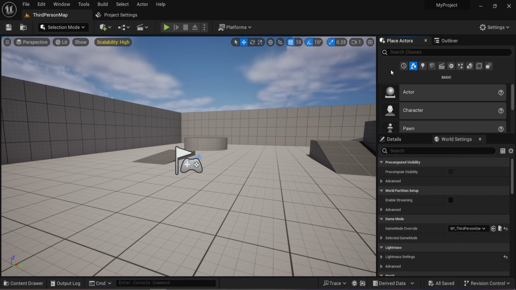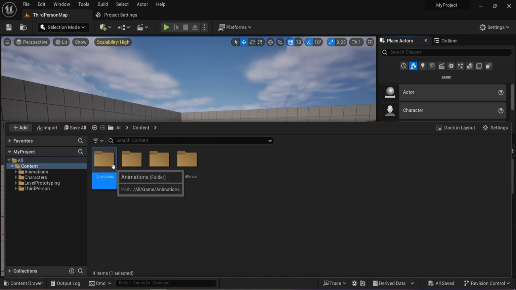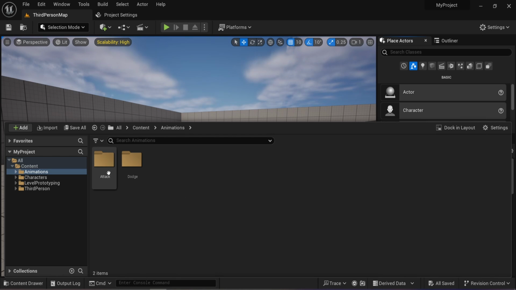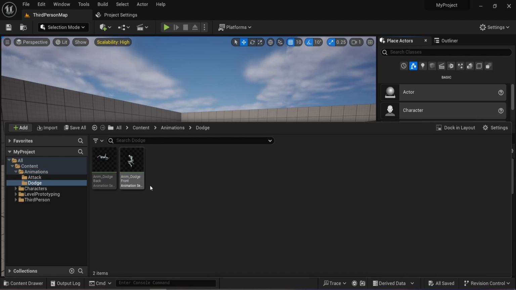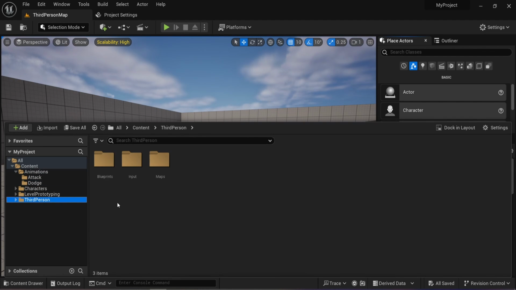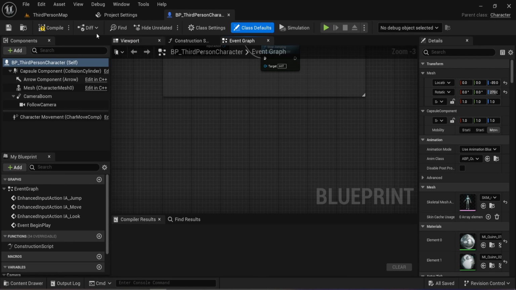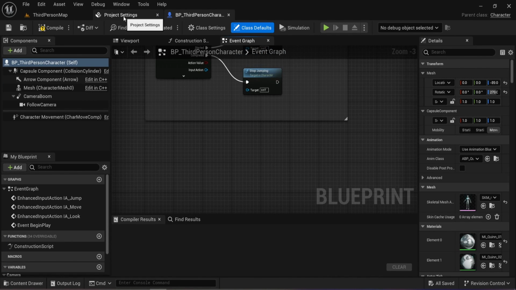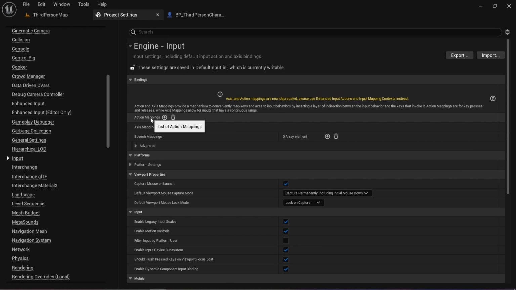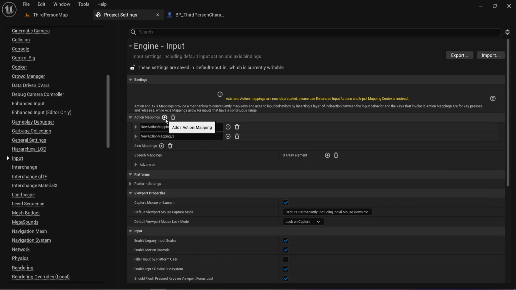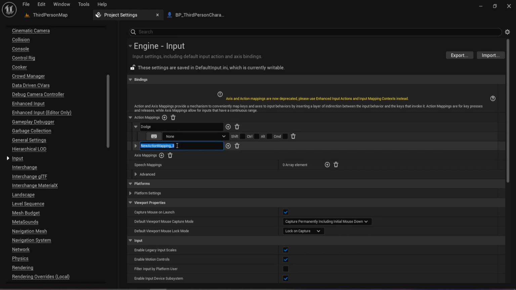Alright, so I have all the animations inside this project. Here are the 2 types of animations, one for dodge and one for attack: dodge forward and dodge backwards. The character I'm going to use is over here, the third person character. Then the next thing is we go to project settings, go to input, action mappings. We're going to need 2 kinds of actions: for the first one we type dodge, and the other one is attack.